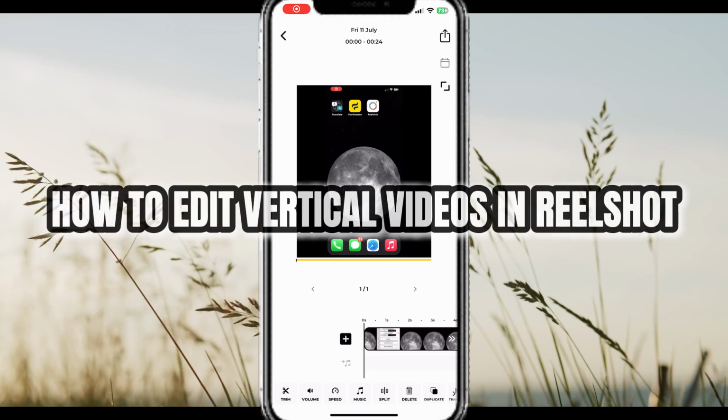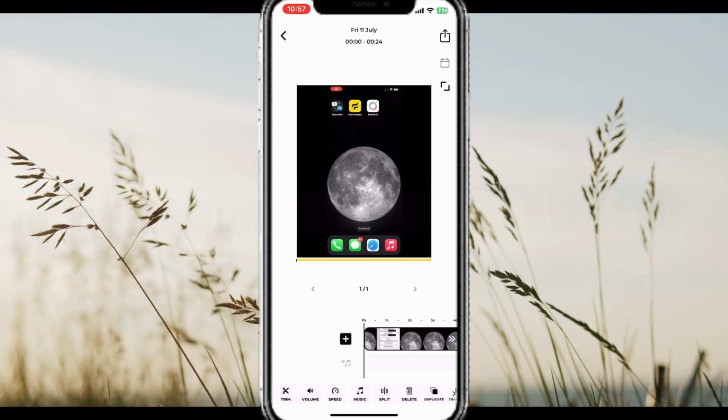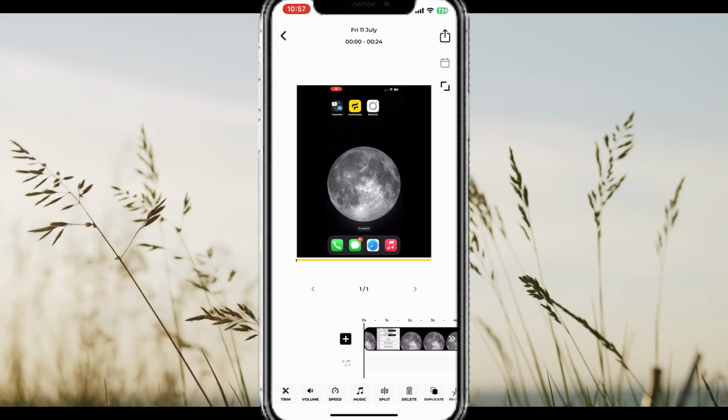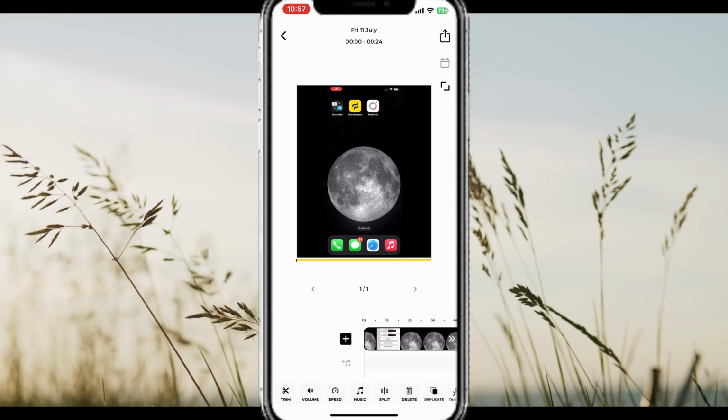How to edit vertical videos in Reelshot. Want to make perfect vertical videos? Here's how to edit vertical videos on Reelshot.